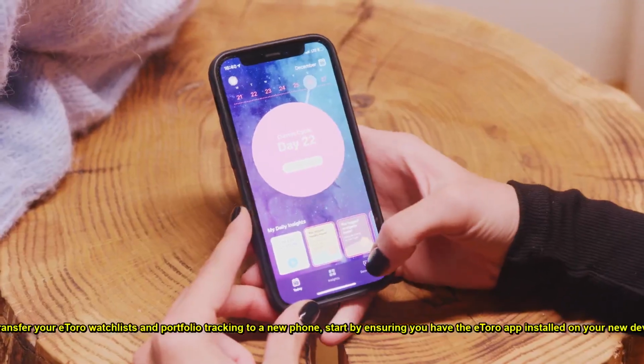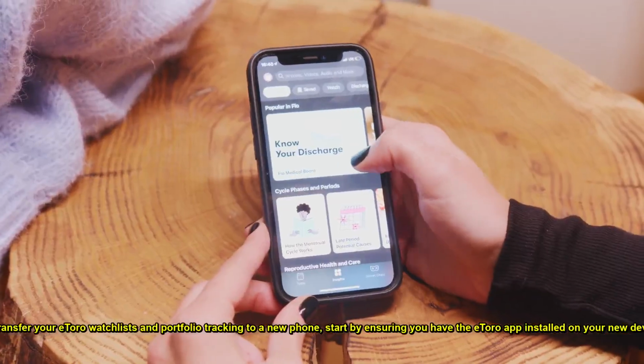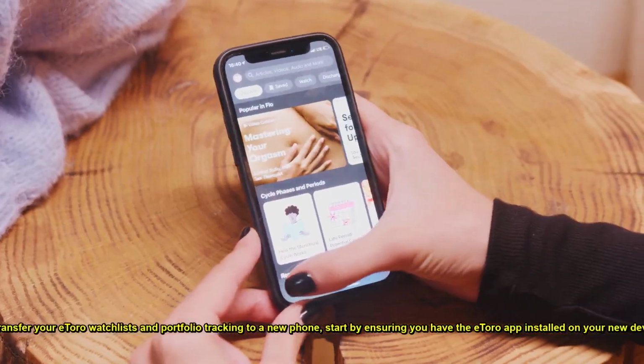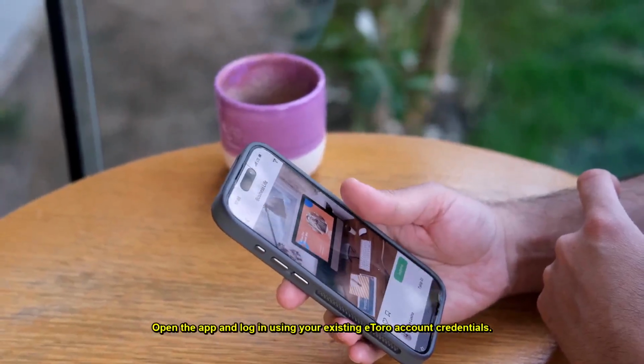To transfer your eToro watch lists and portfolio tracking to a new phone, start by ensuring you have the eToro app installed on your new device. Open the app and log in using your existing eToro account credentials.